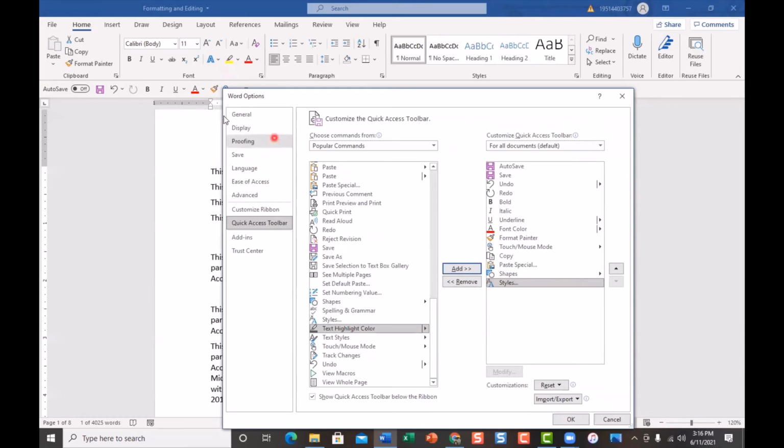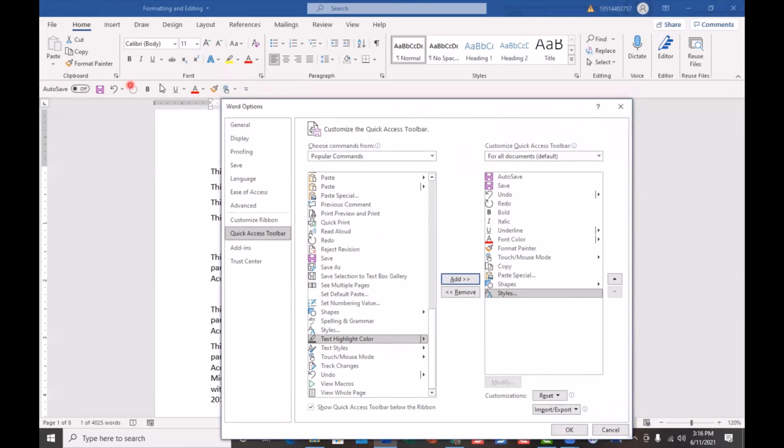Now, again, they have not been added yet to the Quick Access Toolbar. This is only proposed at this moment, if you will, until we click OK. And so we can experiment, click on all these different things and kind of make a decision as to where we want to put stuff.